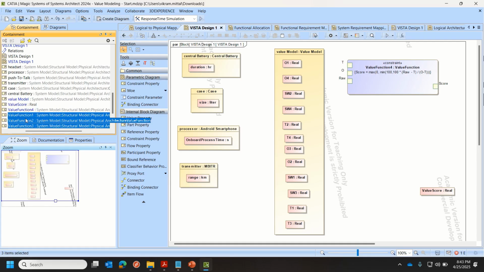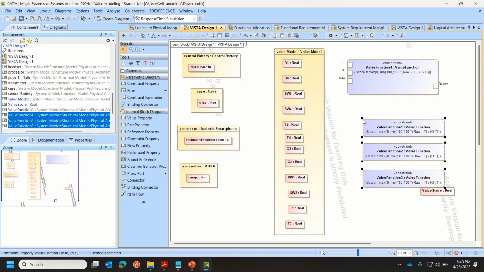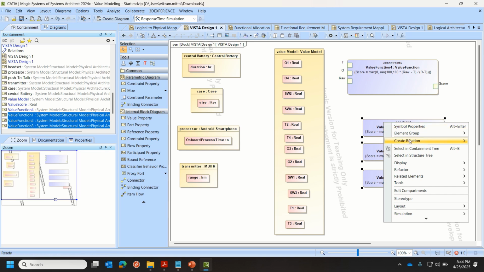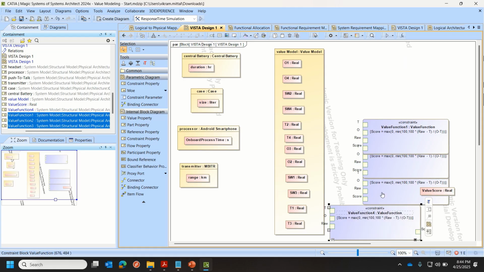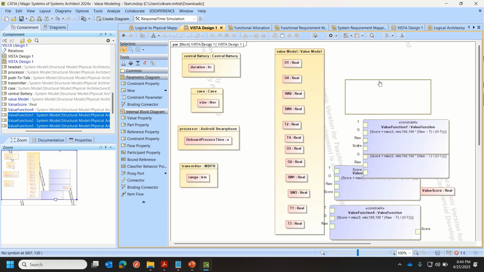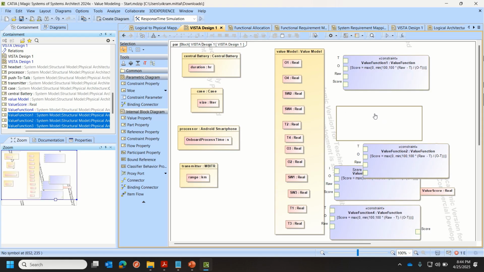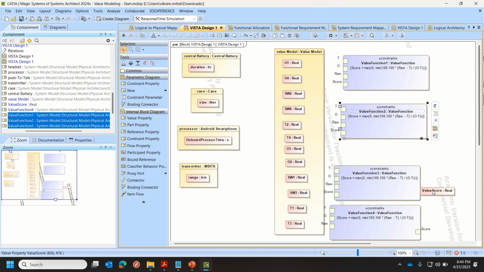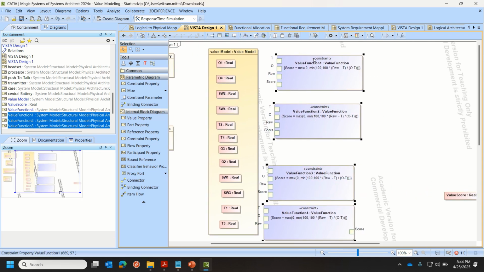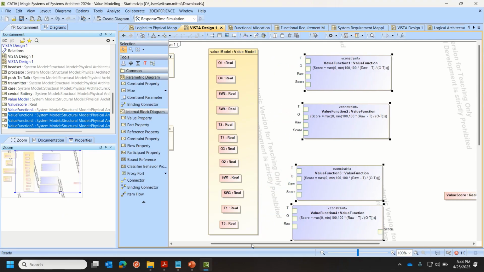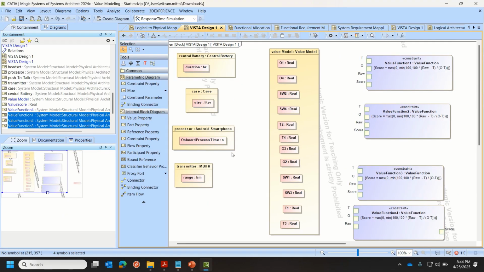I'm going to drag 1, 2, and 3 now onto the canvas. I'm going to have it display the constraint parameters. And let's just put them in order now. 4, 3, 1, 2. So the next thing I have to do is start linking things together. Just move these over.